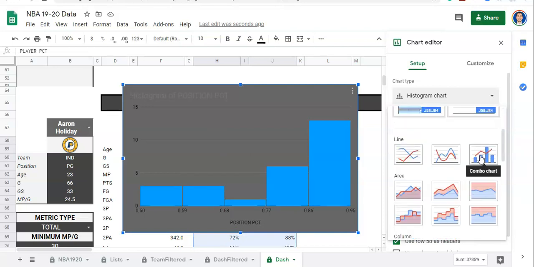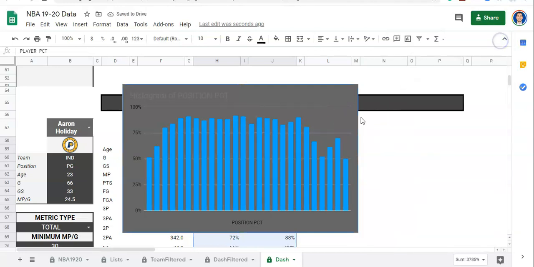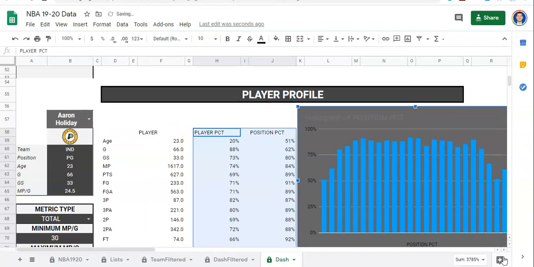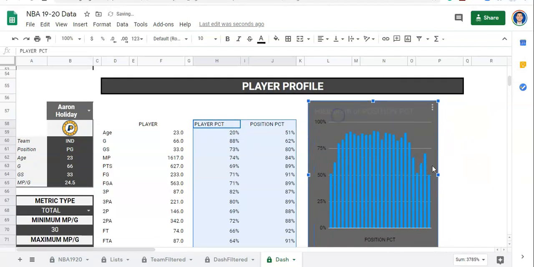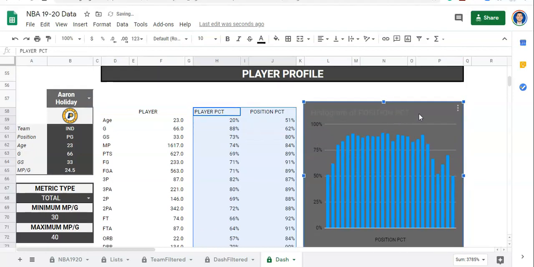I am still going to pick a combo chart, which allows me to do a bar and something else. So I'm going to click on that. And now we have this chart, and we're going to format it and get a line in there and do all the fun stuff. So let's make it small for now, just so we can play around with it. And let's make it actually give the information that we wanted to give.